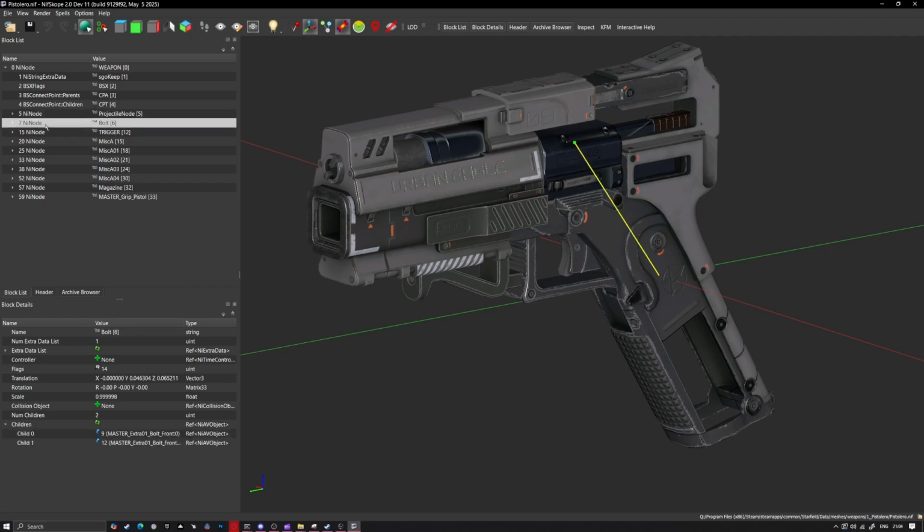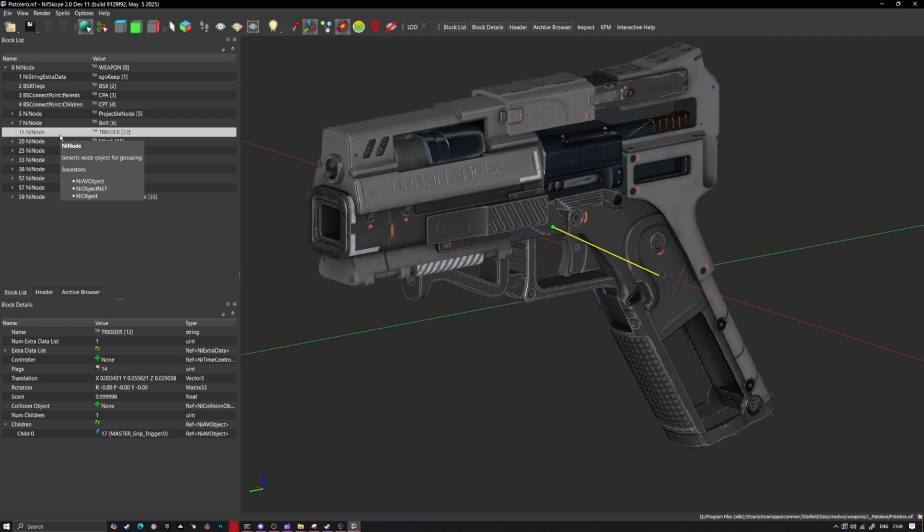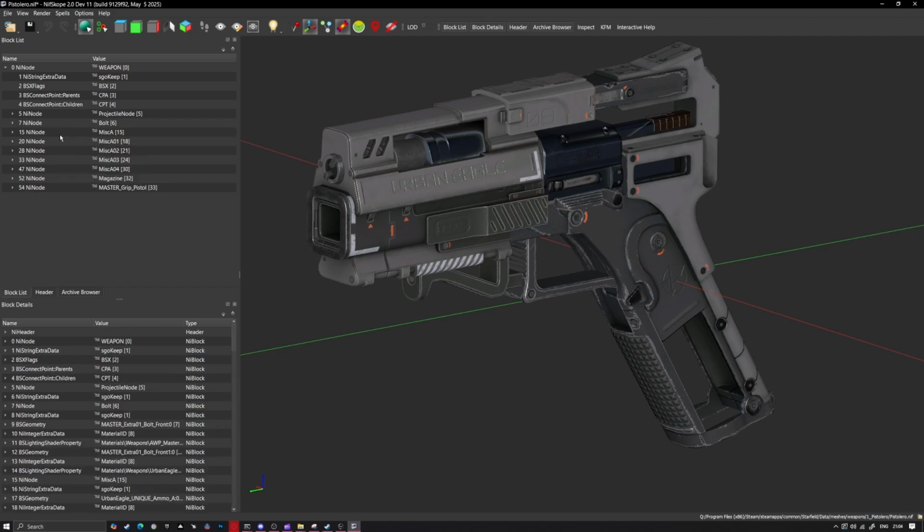So here you can see NI nodes. To each of them there is information assigned such as meshes and their textures. There is way more, but that's beyond today's topic. Here we need to find only the Me node, which has the moving slide attached to it.